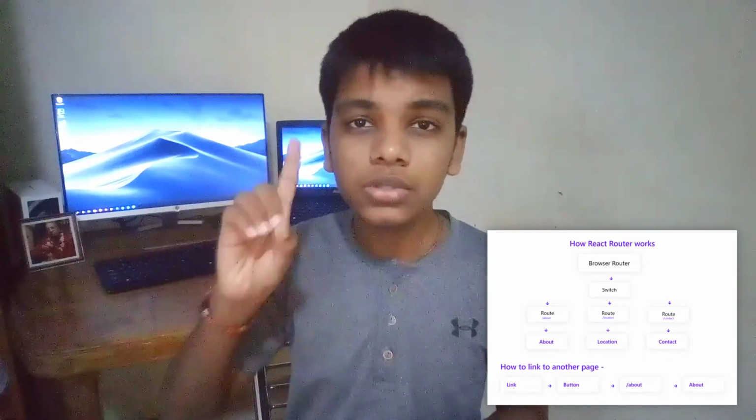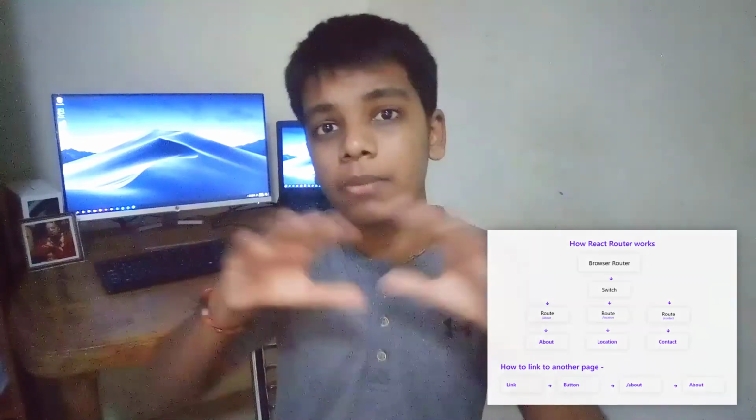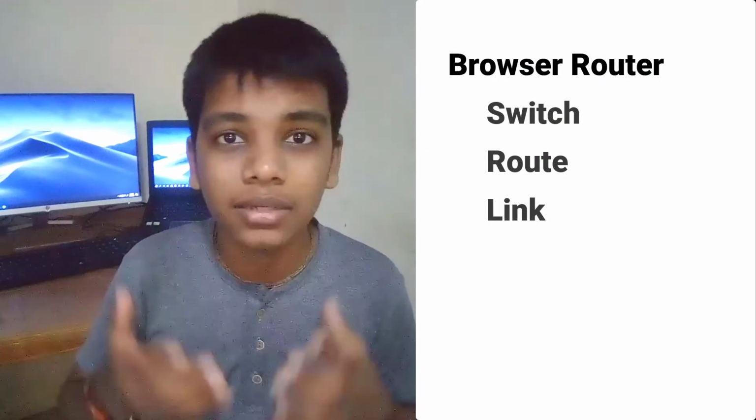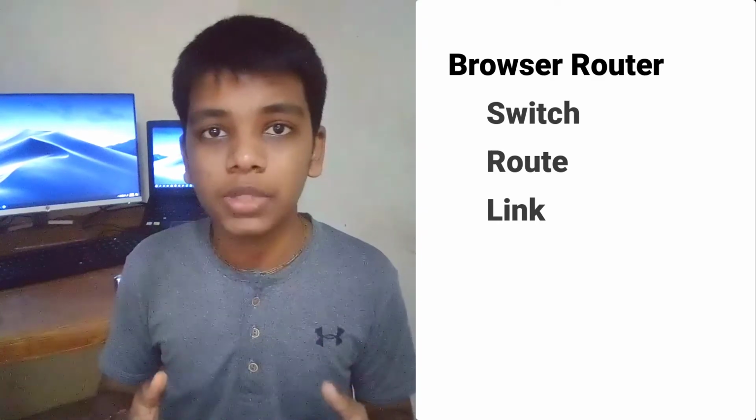Basically, the browser router is like the DOM. It's the main component in React Router, and it has a bunch of child components that have access to React Router and the routing functionalities. So basically, the first step is to create a router component in your App.js, which is going to be the main place of rendering your files.